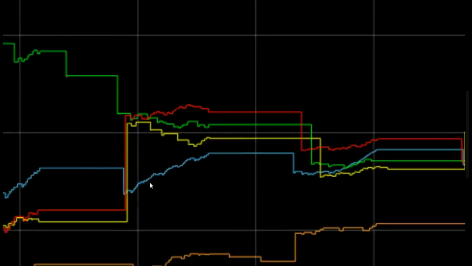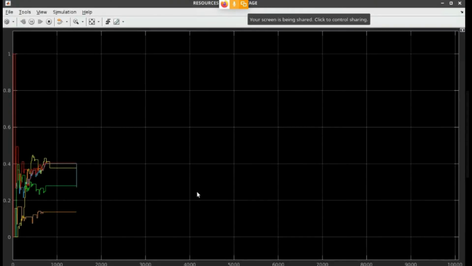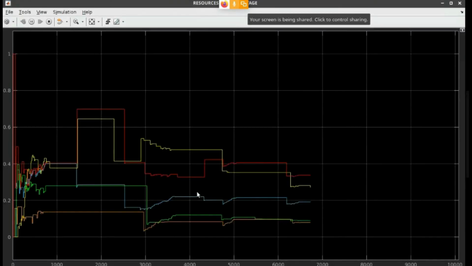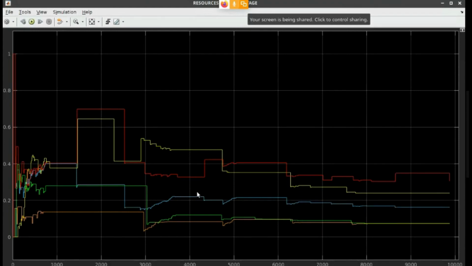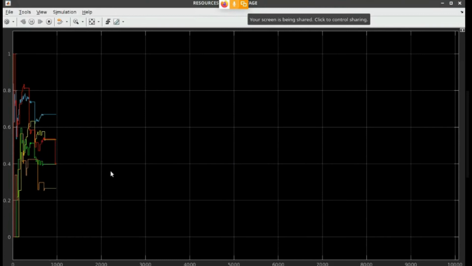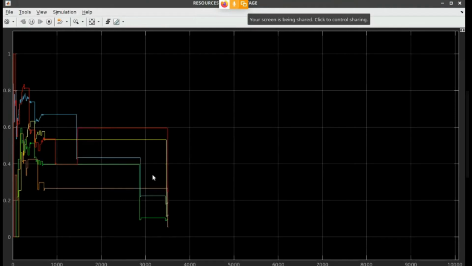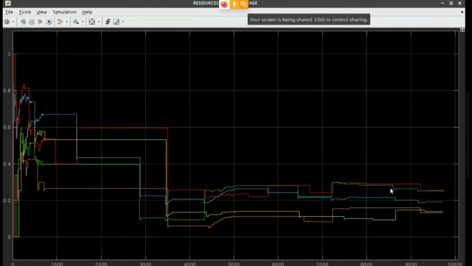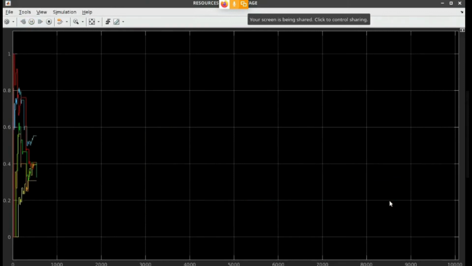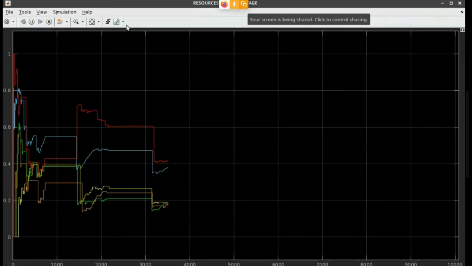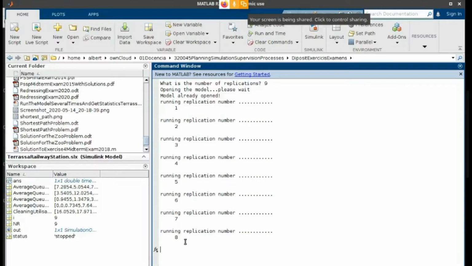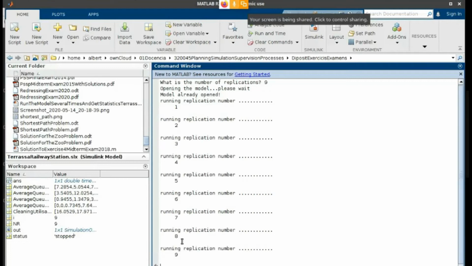The cleaning service is the blue line. Well, the cleaning service is shared with other sections of the railway station, right? So you will see that it's under the 40% most of the time, right? You will see here under the 40%, but it's because they have other tasks, not only cleaning the train, right? That's the general idea. So now we are going to the end, last replication, and we will get the statistics automatically.